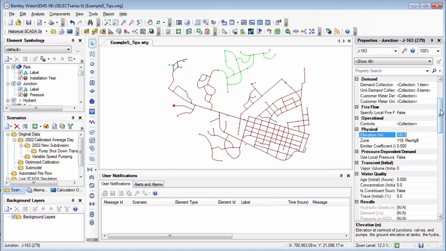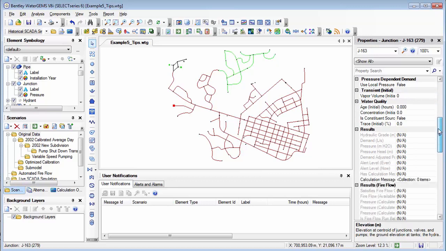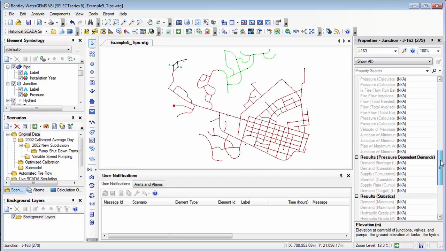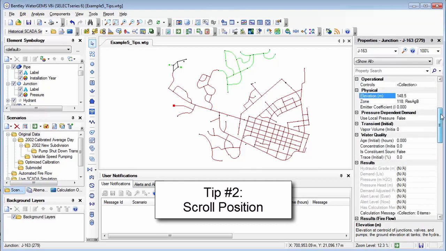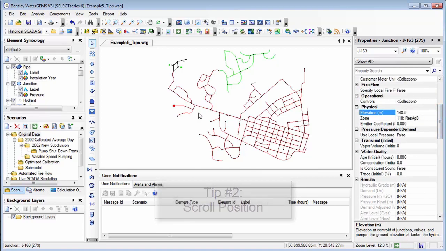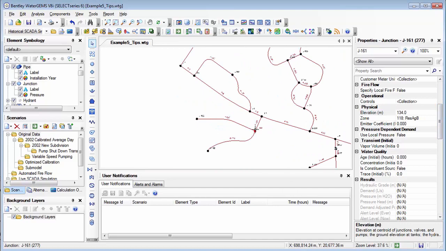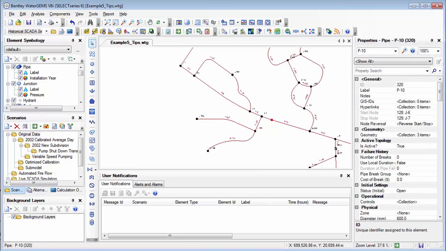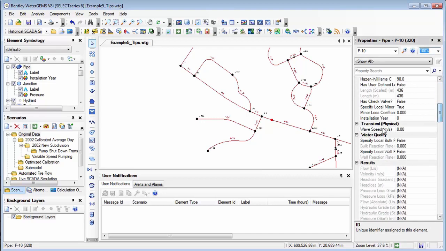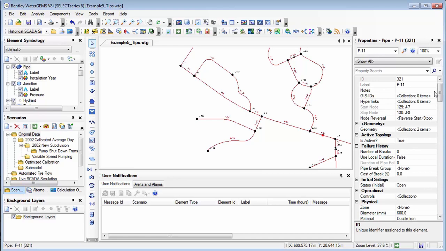Another thing that you might have difficulty with is when you're scrolled down and you're looking at one of the result fields, for example, or maybe one of the input fields, and then you switch over to another element of the same type, it might jump back up to the top. So for example, if I look at a pipe and I scroll down and I'm looking at, say, the wave speed, and then I click on another pipe and it's back up to the top.